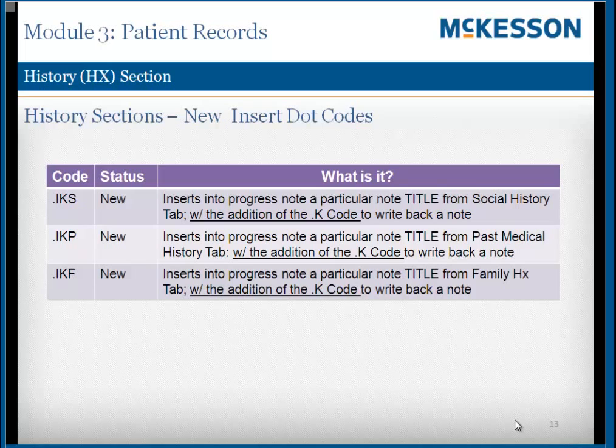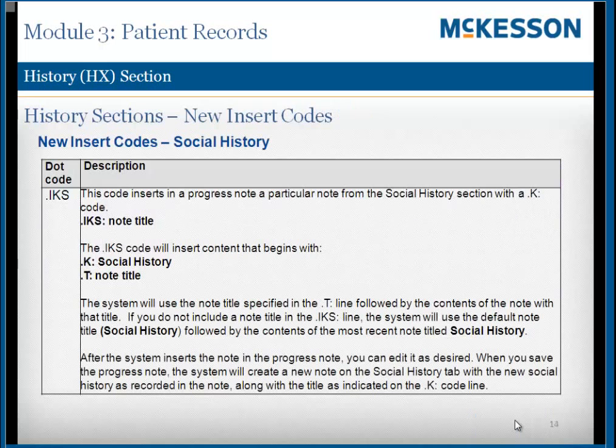Beginning with version 11.0, since you can have multiple notes within each of these tabs, these new insert codes will allow you to identify the specific title of the note within the respective history tab. The syntax to be followed is the following. For example, for the social history insert code of IKS, enter the IKS insert code. After the colon for the dot code, insert the specific history note title.